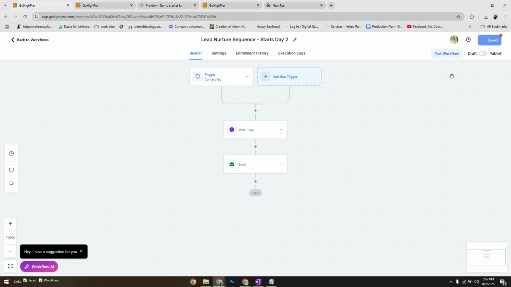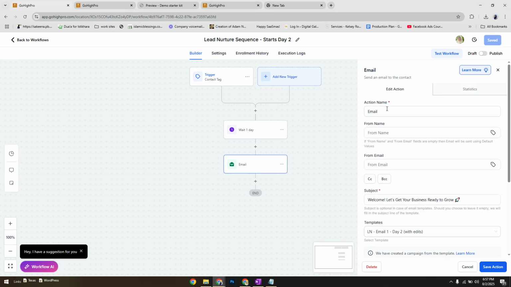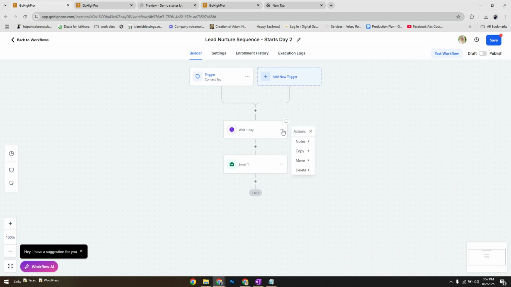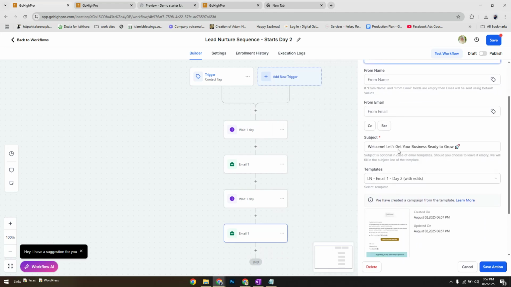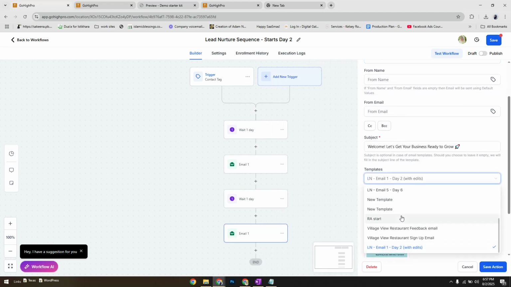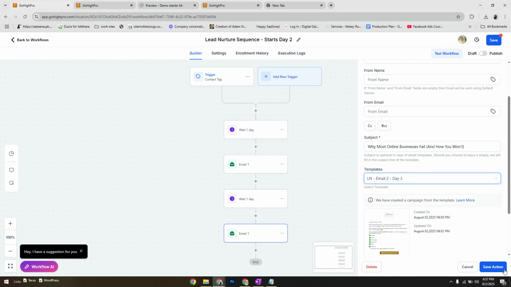Now let's save. Okay, here's a trick. Because we know that we are going to add wait 1 day, then another email, then wait, then an email, I'm just going to copy all actions from here and paste here. So it automatically adds a wait and automatically adds an email action. I'm just going to change this and select a different email, which is email 2.